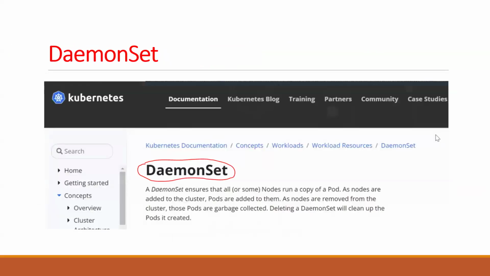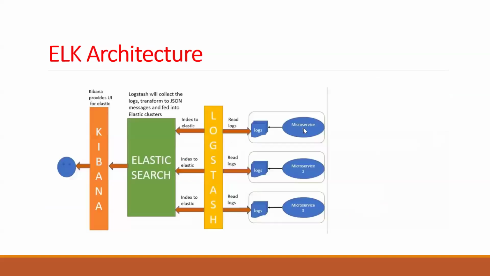A DaemonSet ensures that all the nodes run a copy of the pod. As nodes are added to the cluster, pods are added to them. As nodes are removed from the cluster, those pods are garbage collected. Deleting a DaemonSet will clean up the pods it created.